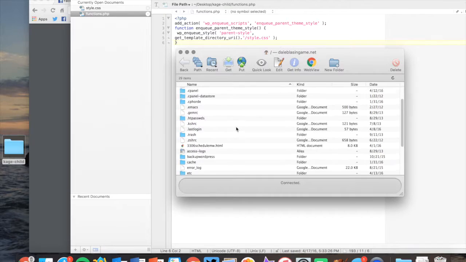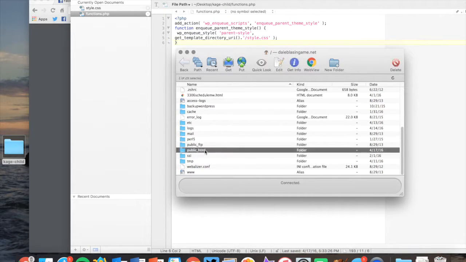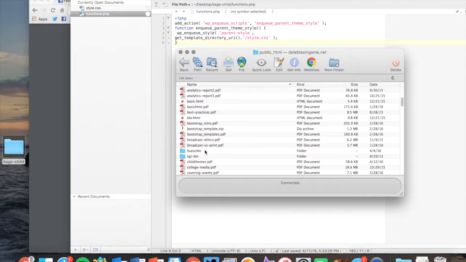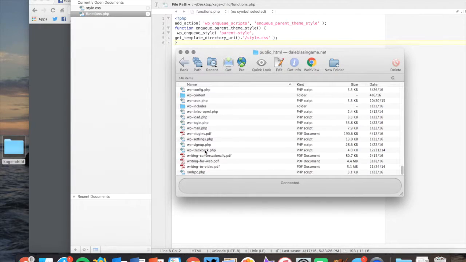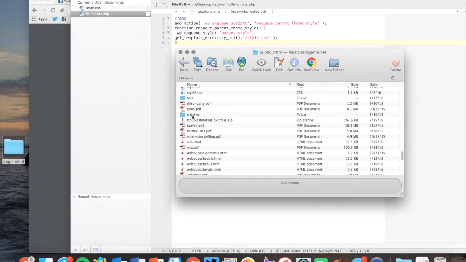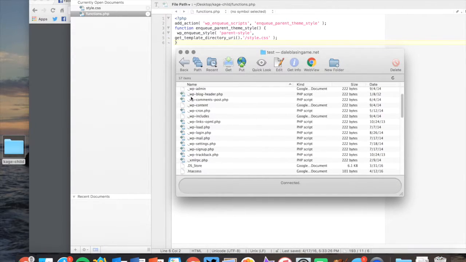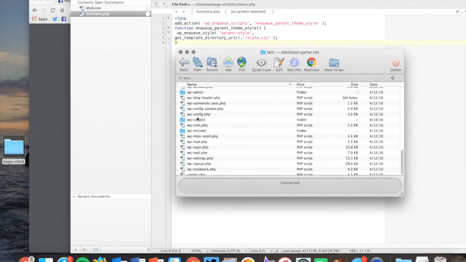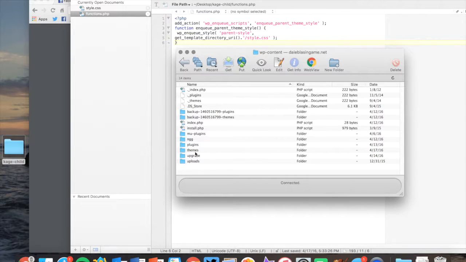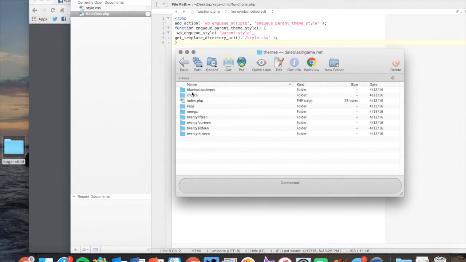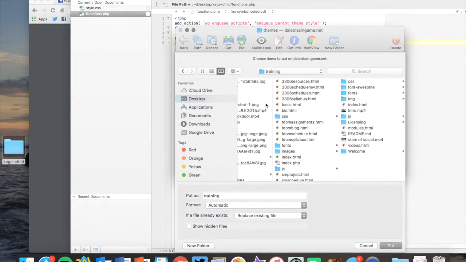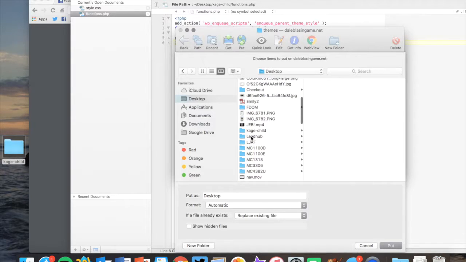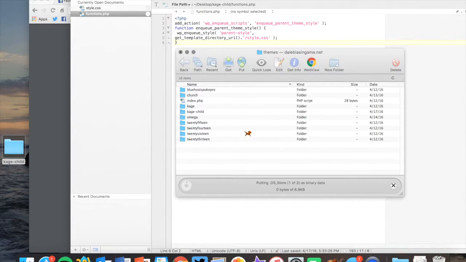So I've already logged into my Fetch here, and I need to go to public HTML, and I need to go down and find the subdomain that I'm working in, which for me that was test. So here is that test folder. Now I need to find the WP content folder, which is right here. And then I need to go to themes. And now these are every theme that I have there. So I'm going to upload my Cage Child theme here, and you'll be uploading whatever theme it is you have selected. So now it's there.